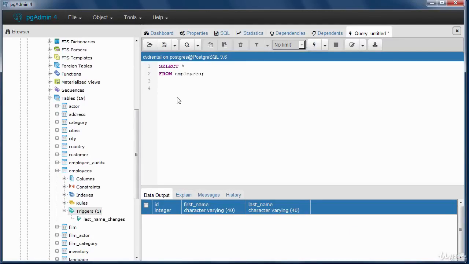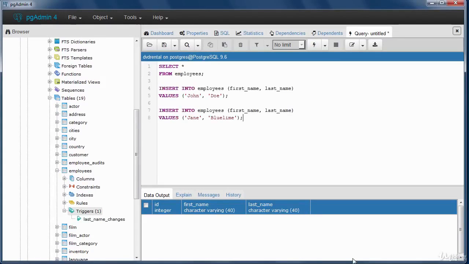So I'm just going to run a quick query on the table so that we can see that the table is actually empty. And you can see here, the table is empty. There's no rows at the moment. So I'm going to insert a couple of rows into the table.